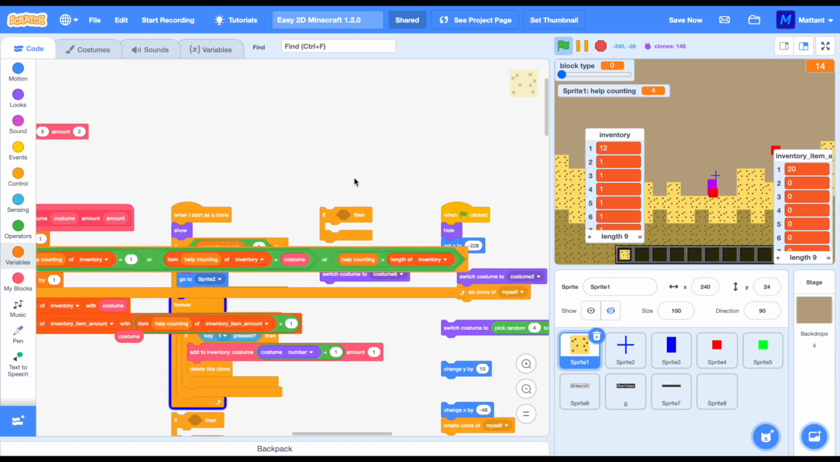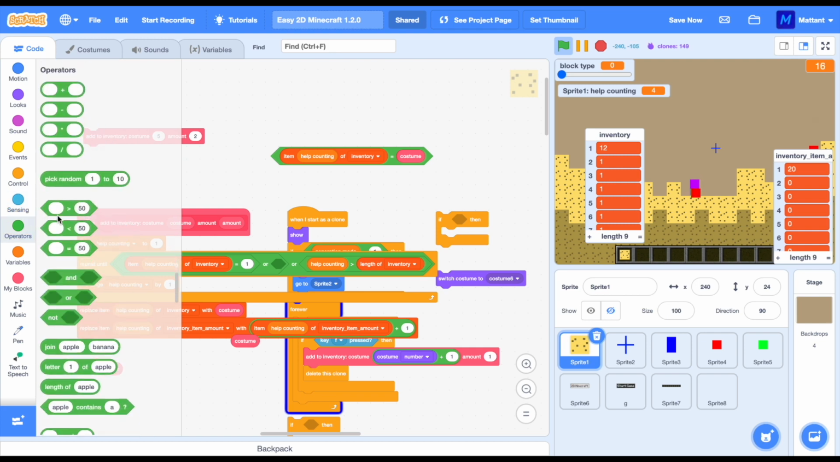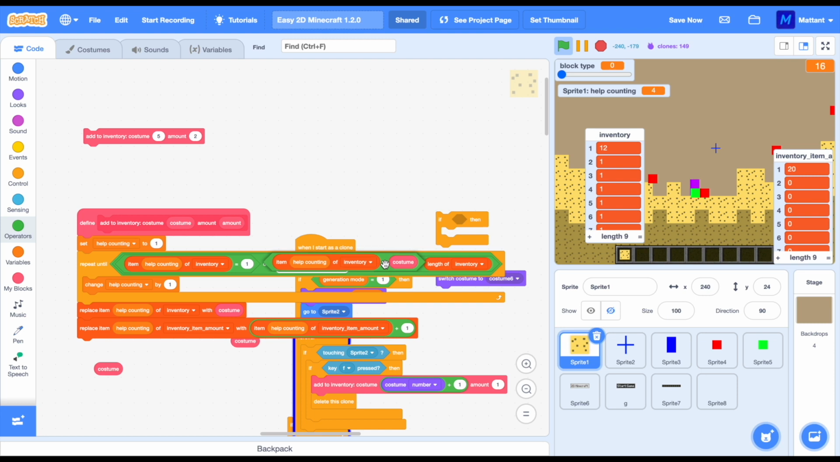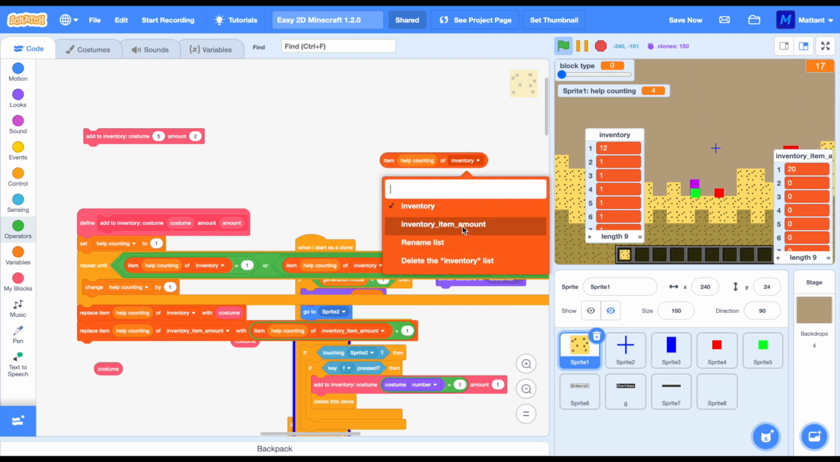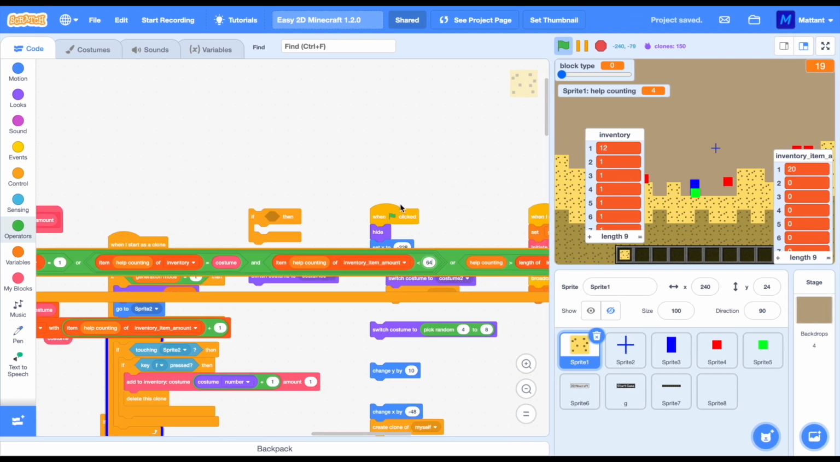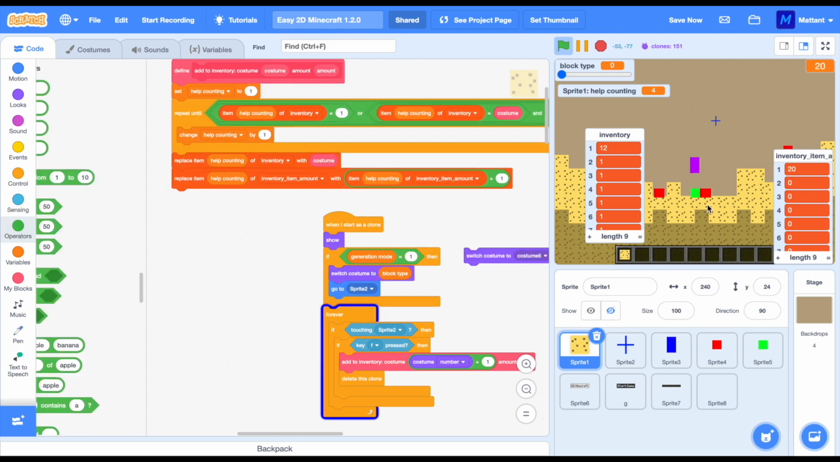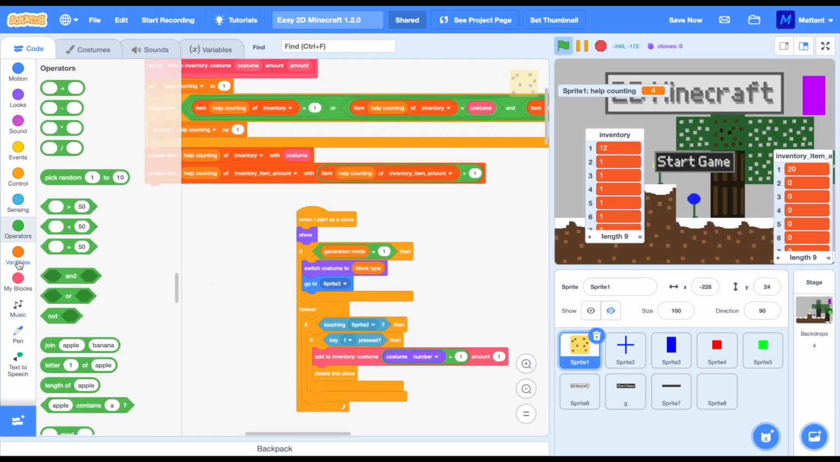Now we're just going to make it so we're checking whether item amount is less than 64. If not, then it's going to just move on to the next one of that layer. Delete that, and that, and that. Okay. Now we should see that that's working.